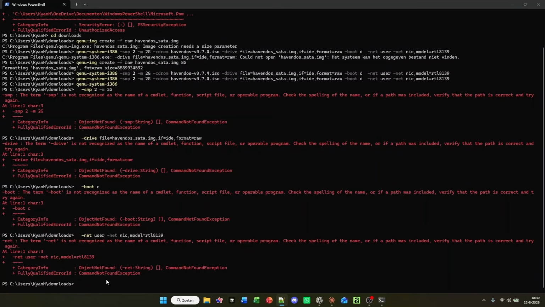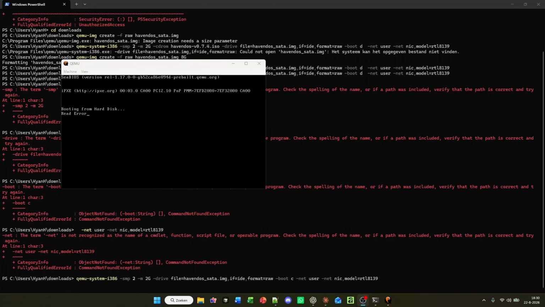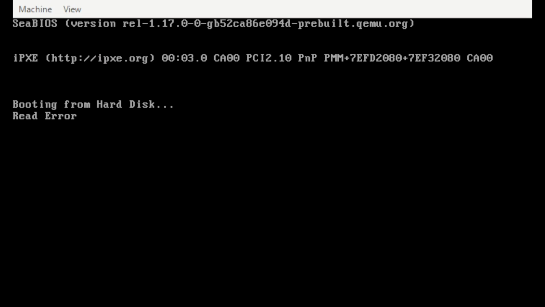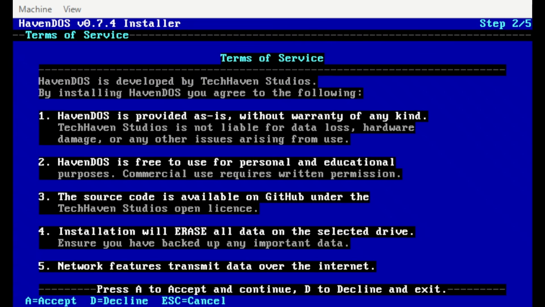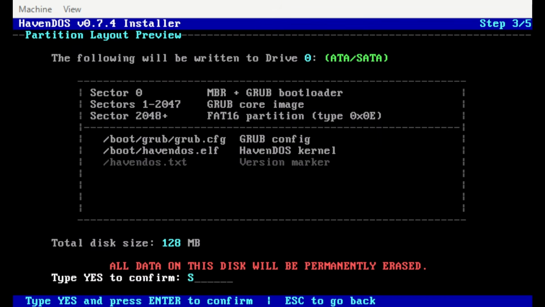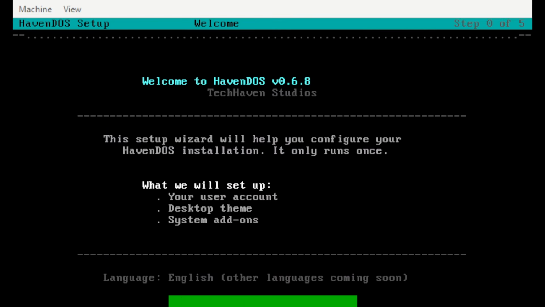Enter, then window capture, and then hide that. Boot up, read error. ATA, it should be detected. Removed the ISO before. A few moments later, oh, look at that, mate.